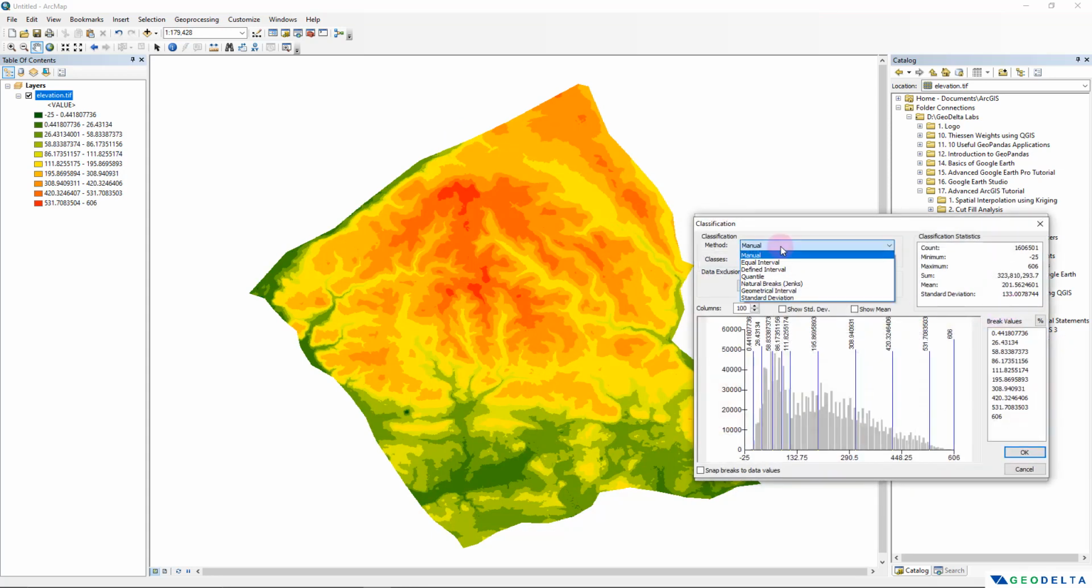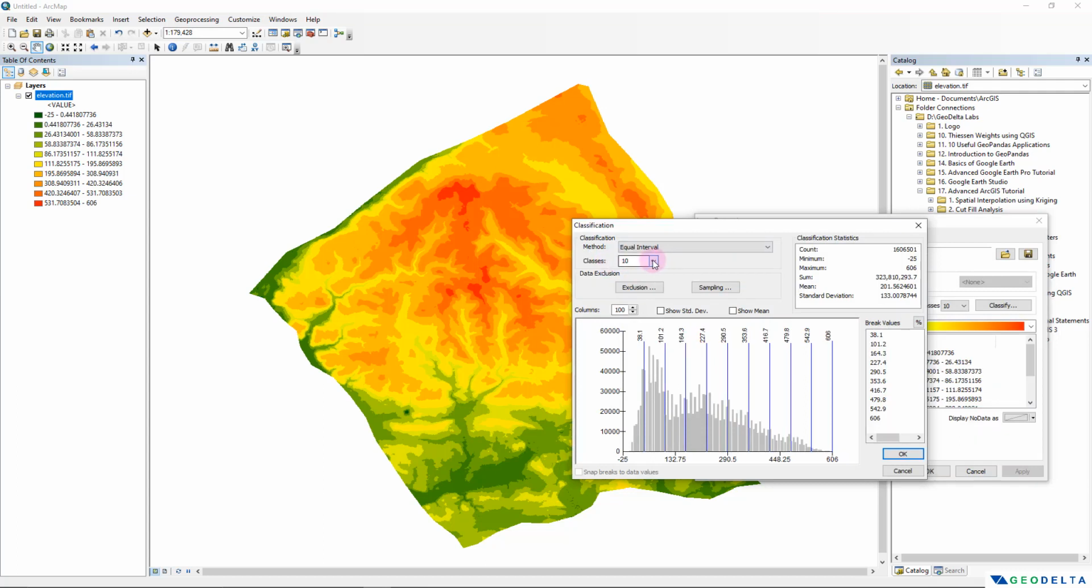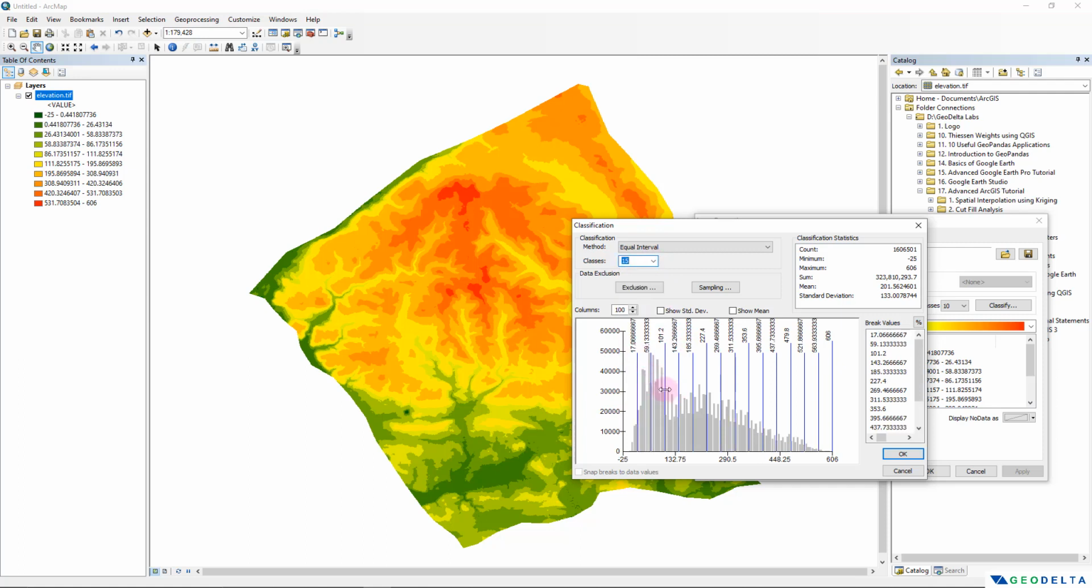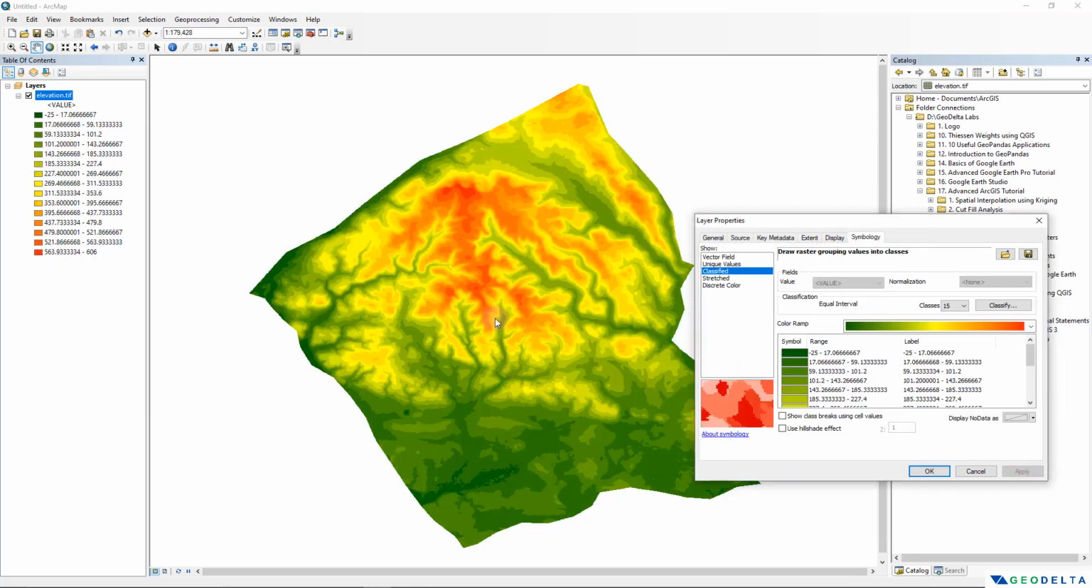Also, if you go over here to select a classification method, you can see that it provides you with a number of classification methods. You can go with equal interval, in which case, based on the number of classes that you specify over here, it'll divide it into equal intervals. For example, you can even increase this to 15. In this case, you can see that the starting range is from 0 to 17.06, and from there it's 59.1, 101.2. So just like that, it reaches all the way up to 606. And if I click OK, you can see that now it's getting displayed in a different manner based on the classification that we did.